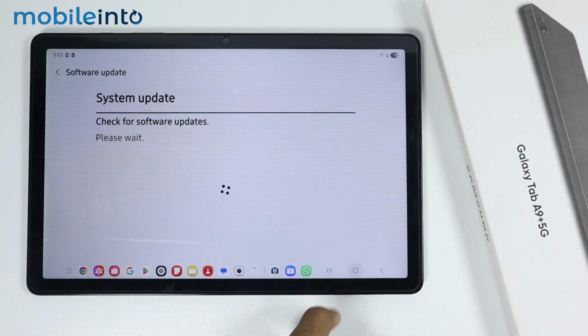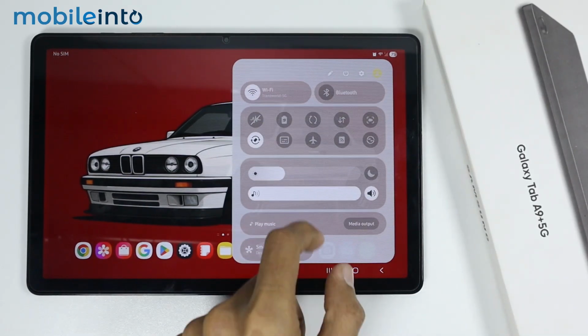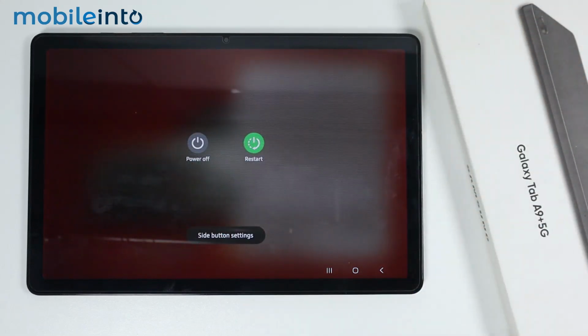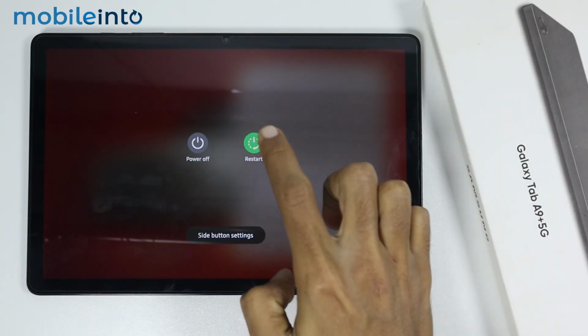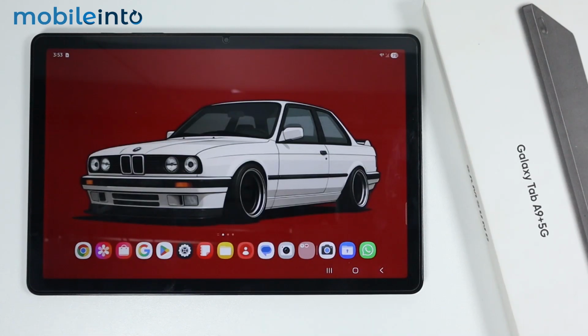And after you update the software of your tablet, then go to your home screen and open the Control Center. And in the Control Center, just tap on the power icon and open the power menu. Then tap on Restart and perform a restart on your tablet. And after the restart process is completed, then just check if your issue is fixed or not.